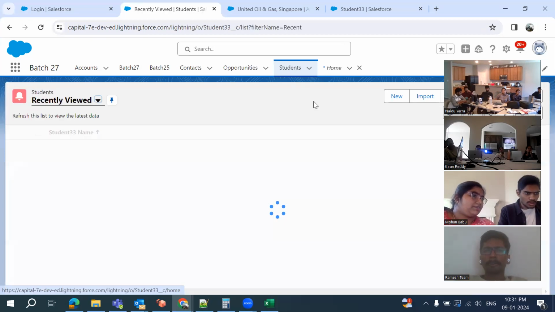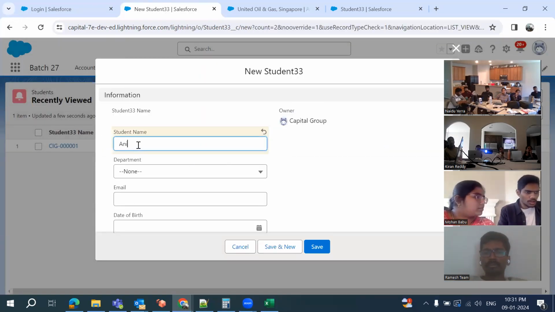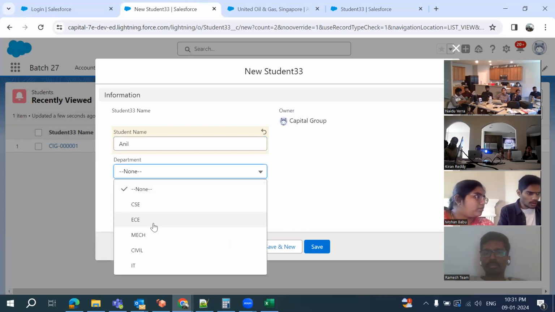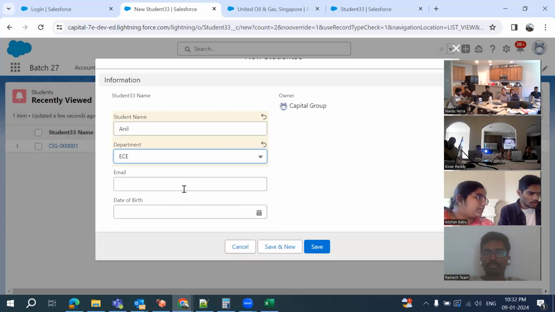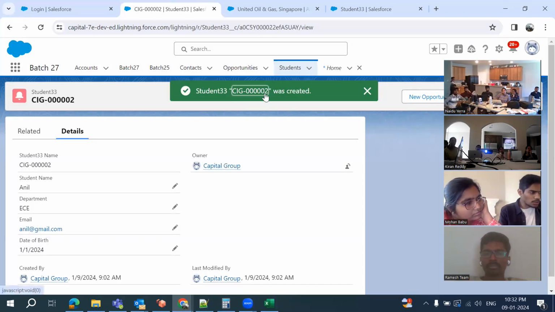So now I'm going to create one more record for verification purposes. Maybe I can go with Neil, and I'm choosing a different branch, email, gmail.com, date of birth, and then clicking on save. Then automatically what happened? CAG 002. Like this, however many records we create, it will keep incrementing.